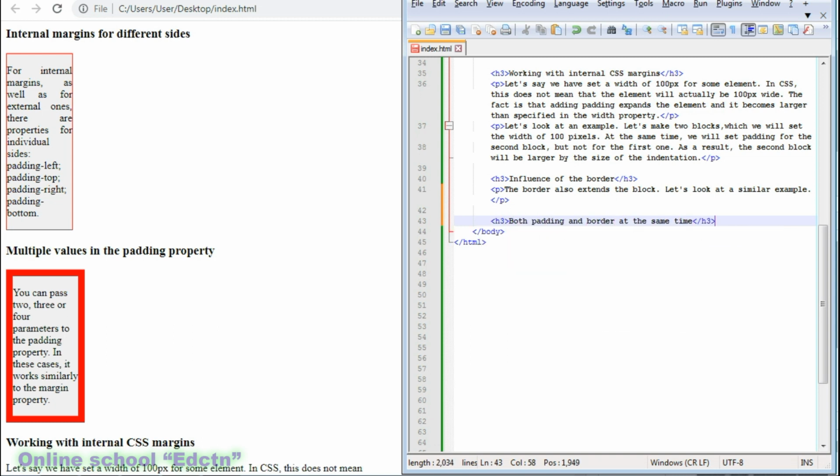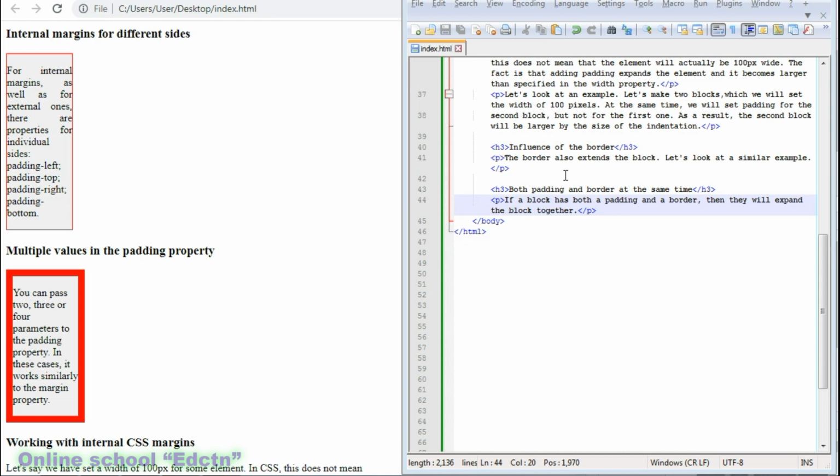Both padding and border at the same time. If a block has both a padding and a border, then they will expand the block together.